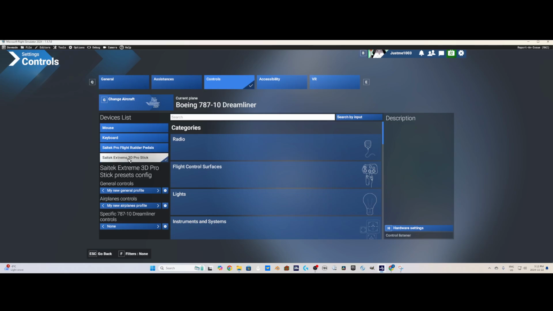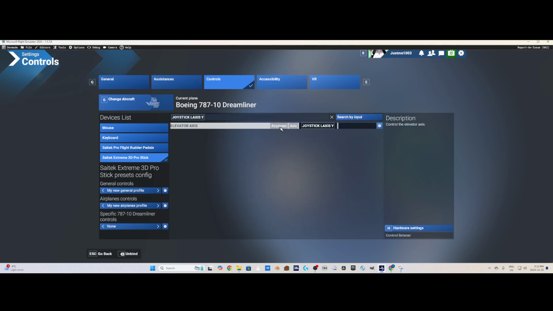And we'll deal with it on this one here. The first thing we want to do is adjust my elevator axis, okay? So as you're setting this up, when you get in here, that's my elevator axis.